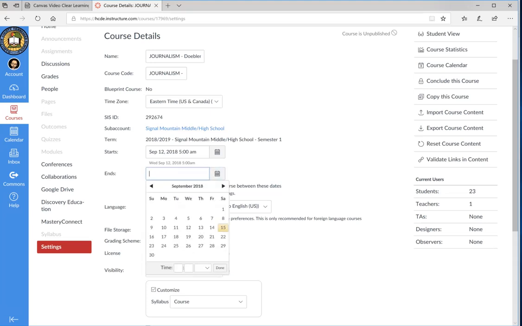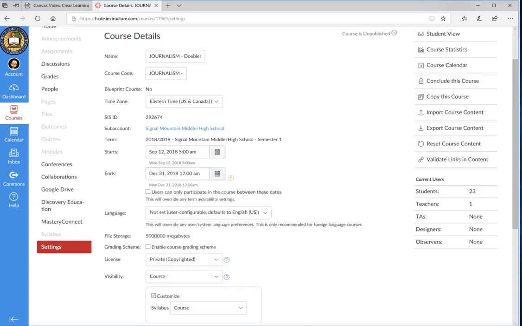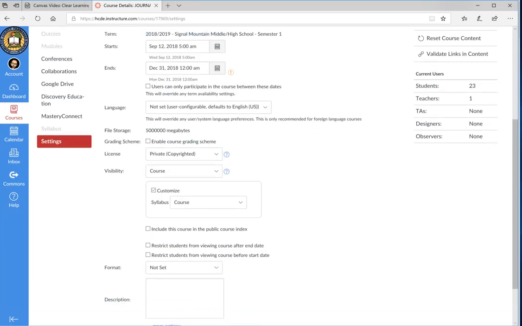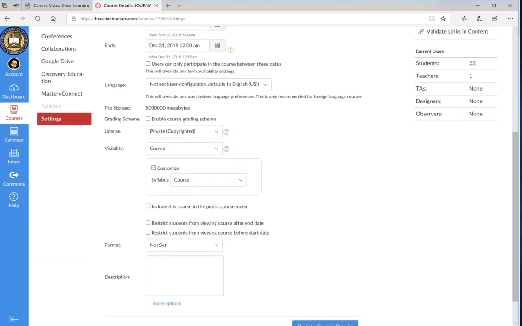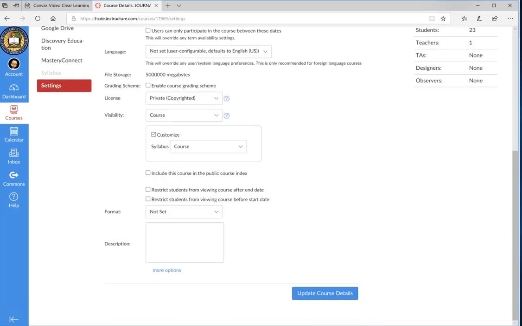And then the end date, obviously you want to select the end date for the course. For a semester course, I'll just put December 31st. All right. And then the rest of these settings I've not really had to mess with much.